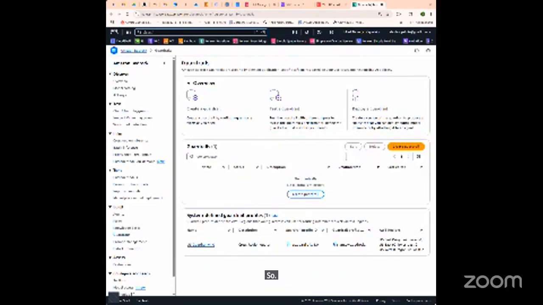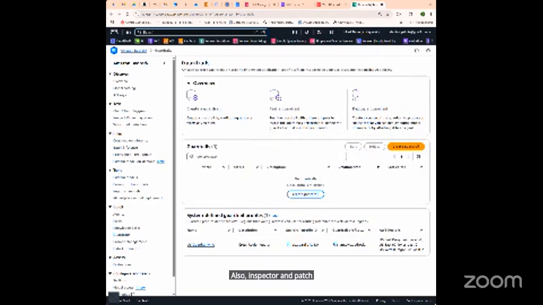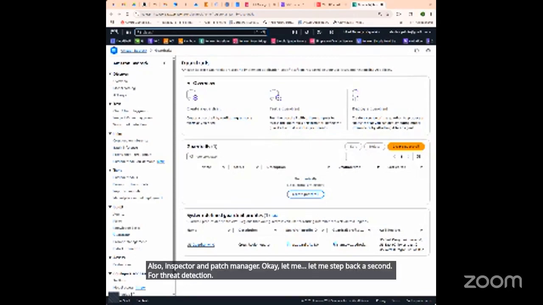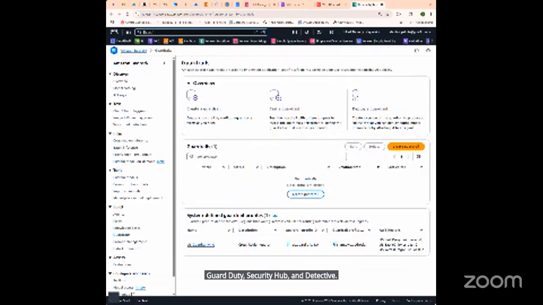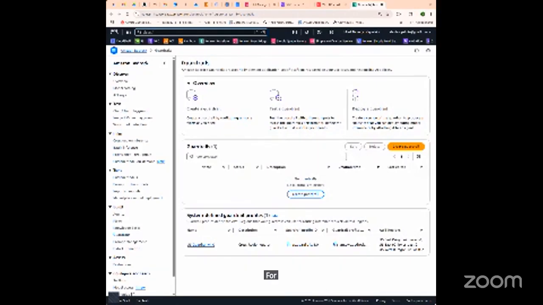So some final key takeaways for this exam. Remember, your critical security components will be GuardDuty, Security Hub, and Detective, right? Also, Inspector and Patch Manager. Okay, let me step back a second. For threat detection, GuardDuty, Security Hub, and Detective. For vulnerability management, that would be Inspector and Patch Manager. For infrastructure protection, that would be your VPC, your WAF, your security groups, your NACLs. For data encryption, that would be your KMS, your S3 encryption, your EBS encryption. For access control, that would be IAM, your bucket policies, and your VPC endpoints.